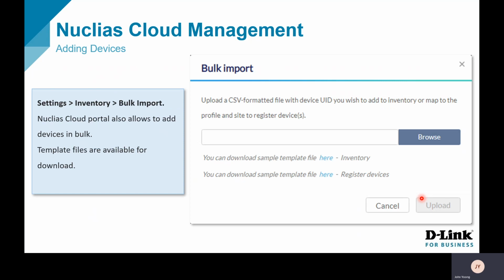Next, for example, if you have 100 APs and devices that you want to add in, we have a bulk import by Excel. Just key in all the UID information, you can upload straight away.